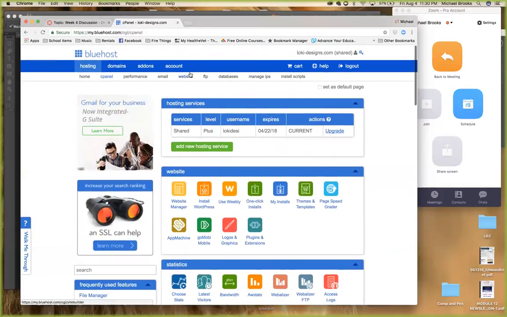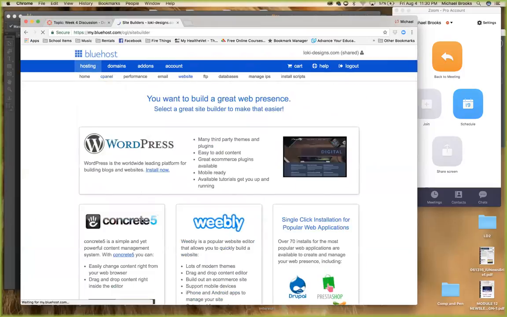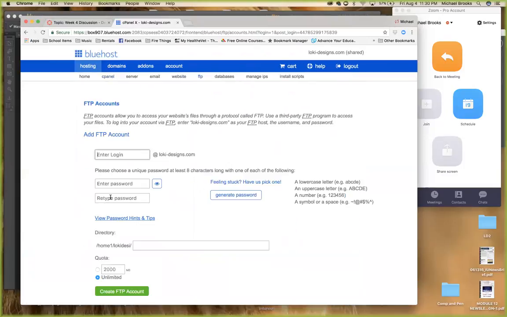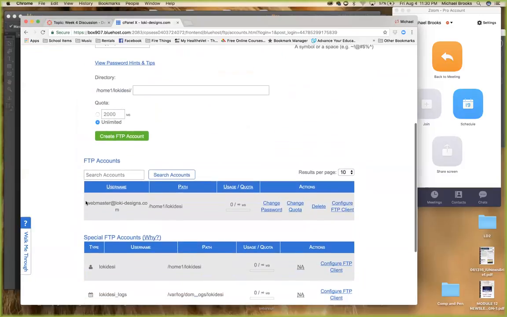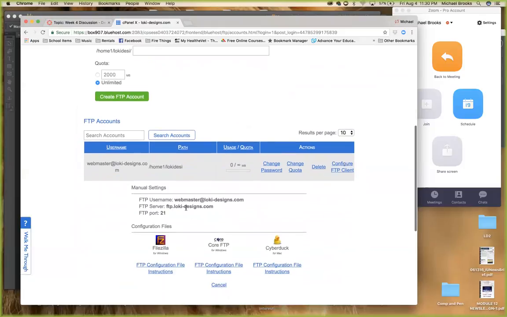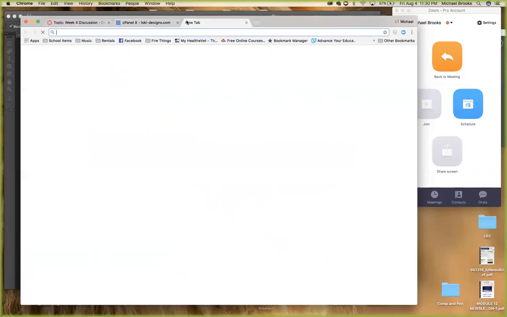So let's look up here, website. The website can add those. FTP. This tells me how to FTP up to it. All right. Now I've got this account set up, webmaster@lokidesigns.com. So that's what I'm uploading to. Now, to configure an FTP client, these are the things we're going to need. These are just programs you can download that are free to help you do this as well.